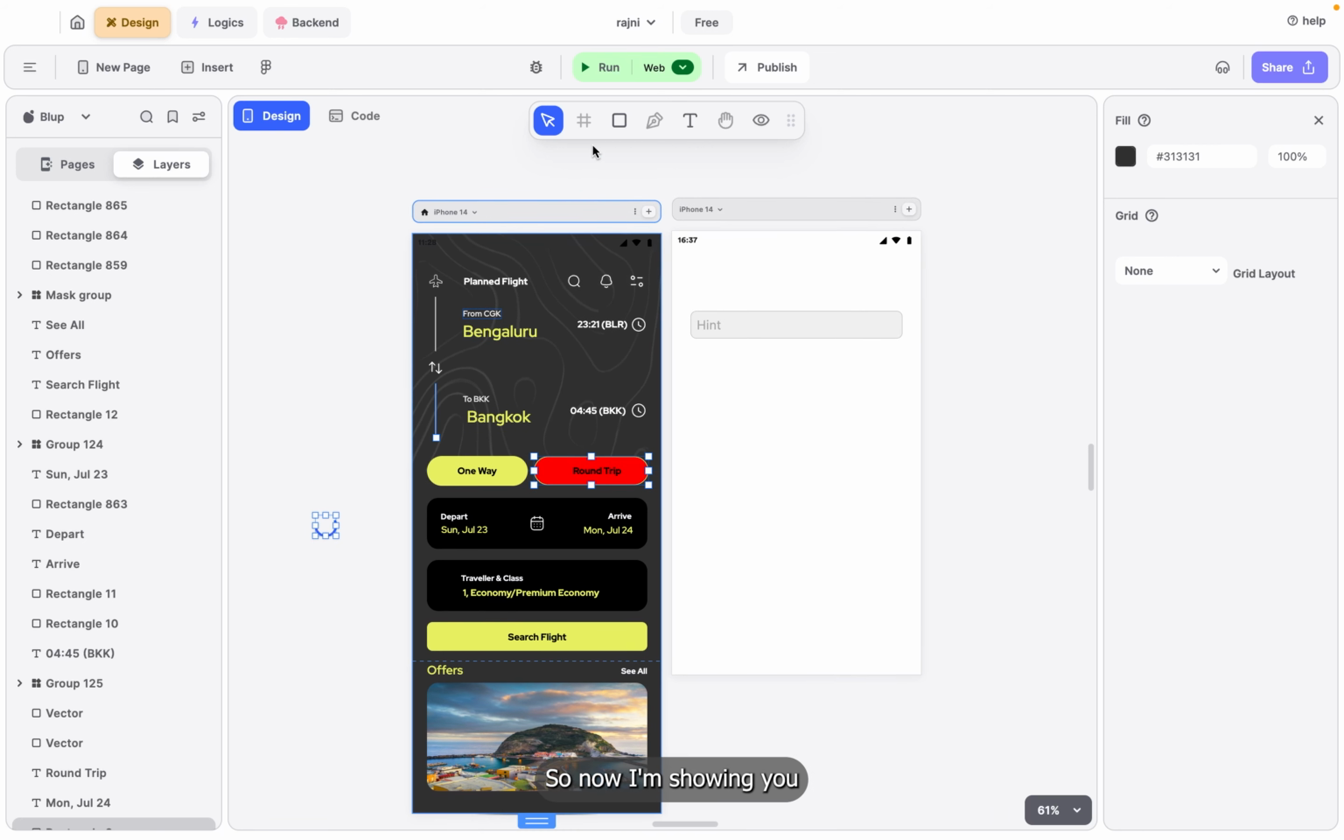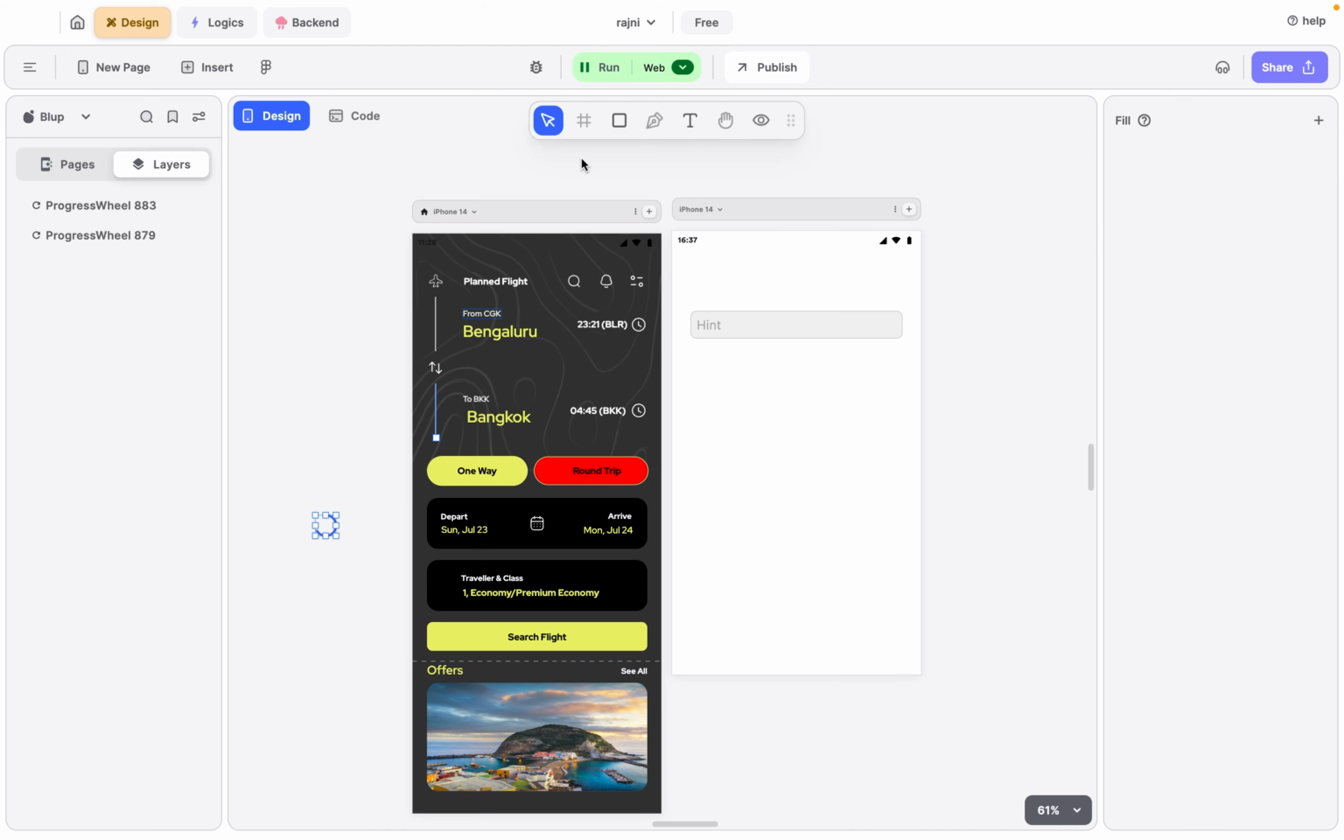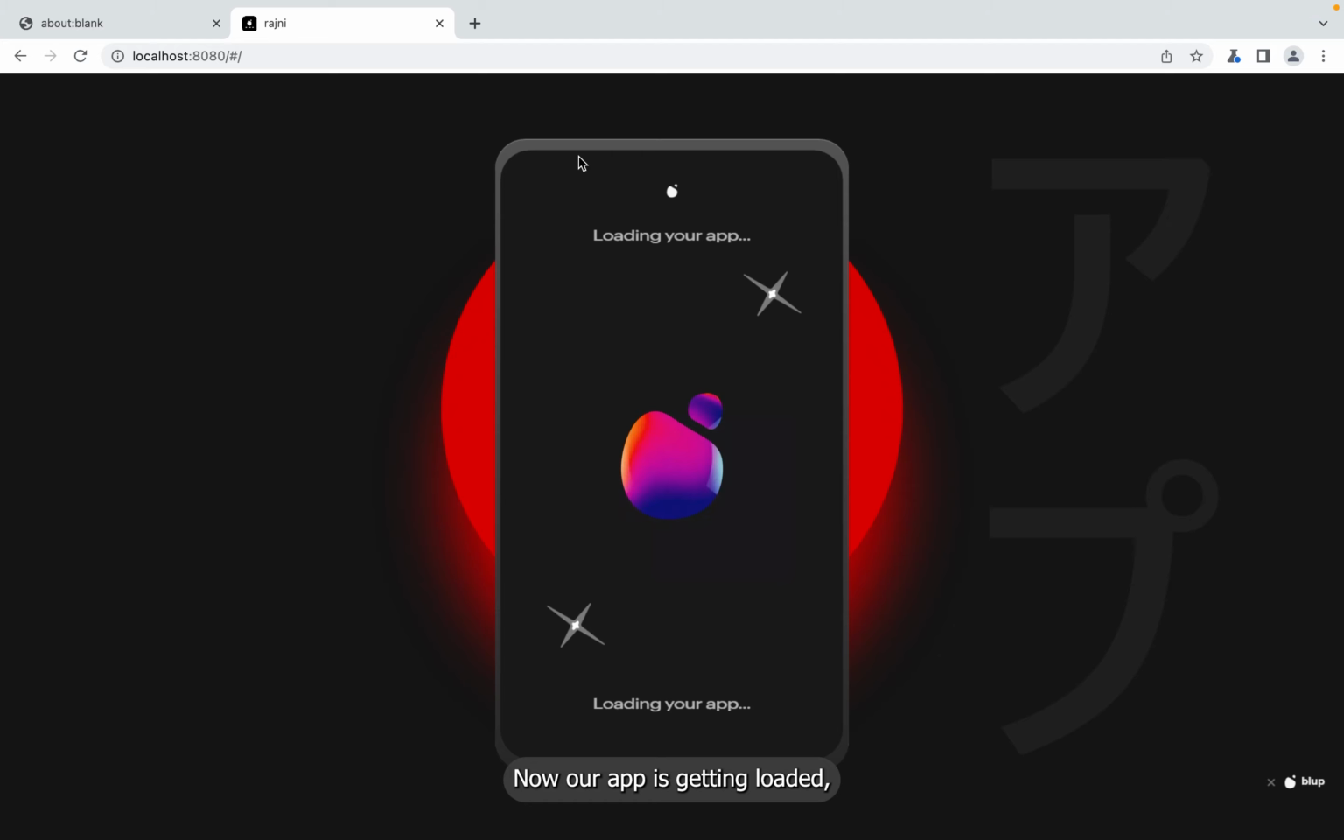So now I'm showing you how we can run the app. This is how we run it. All right. Now our app is getting loaded. So I think it will take about a minute or two. Let's wait until the app gets loaded.